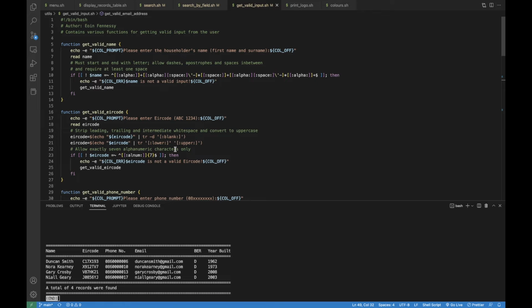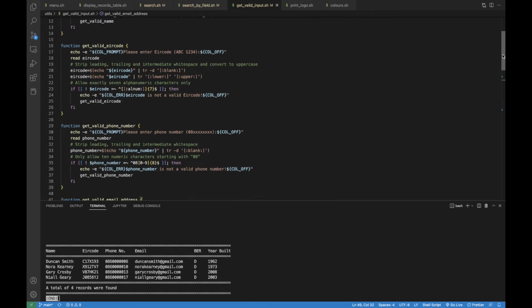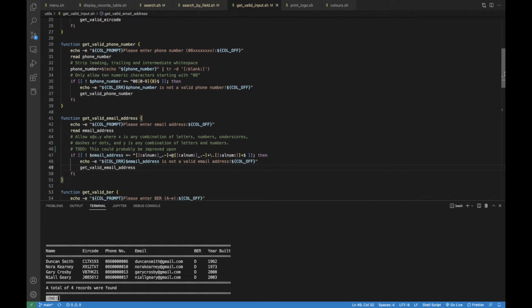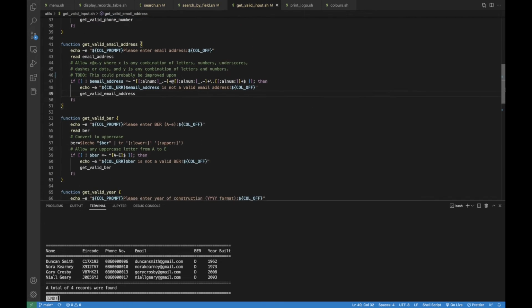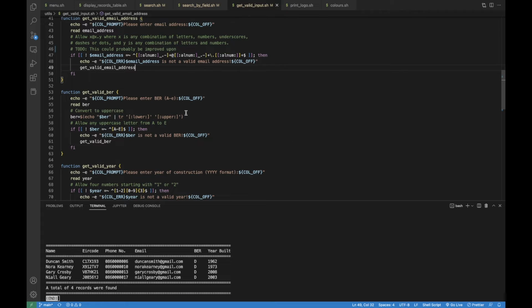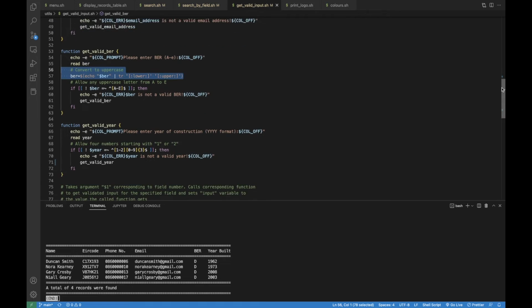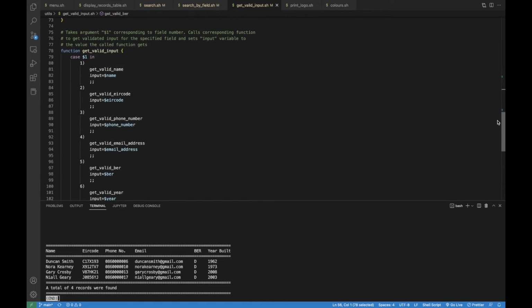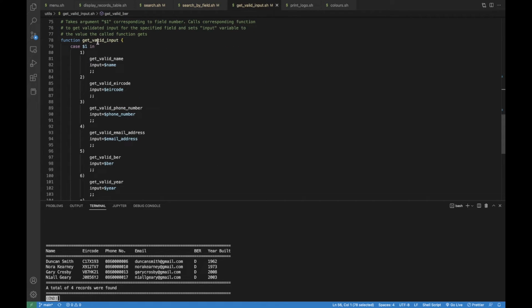This file contains a function for each field in the table to get validated input from the user using regular expression comparisons, and sometimes formatting the input in the same way records are stored in the table, such as stripping intermediate whitespace and capitalizing letters where appropriate. We'll look at these in detail later when it comes to adding a record, but the file also contains a getValidInput function, which takes the column number as an argument and calls the appropriate validator function and sets a variable called input with the results. This is what our search by field function is using.